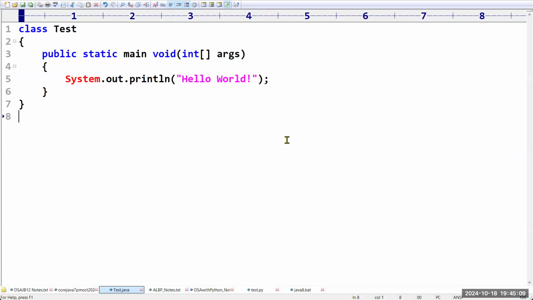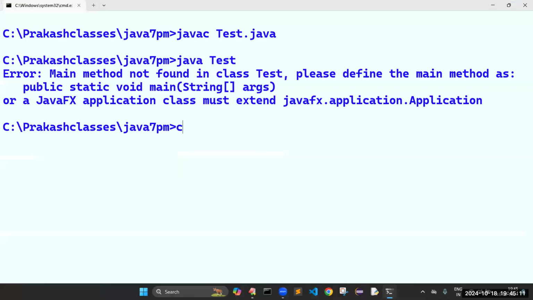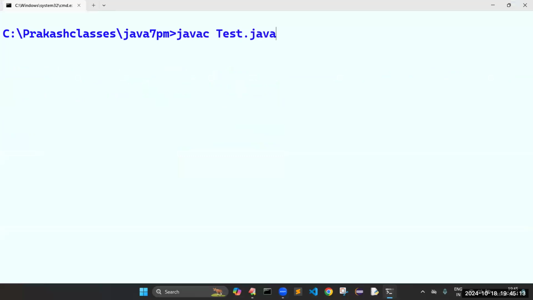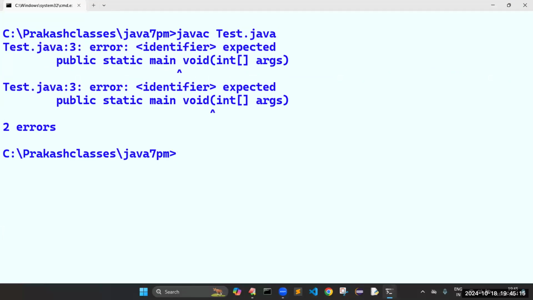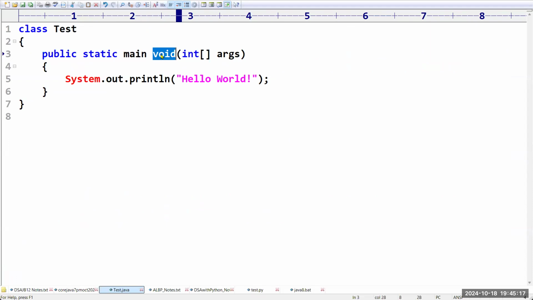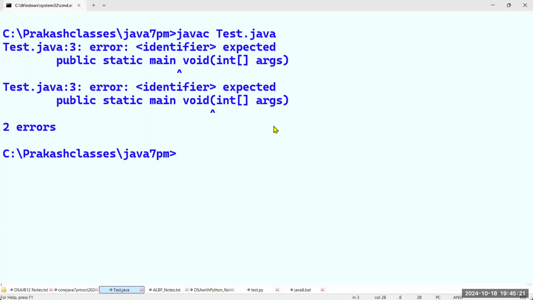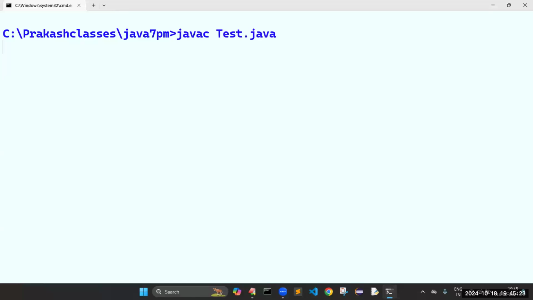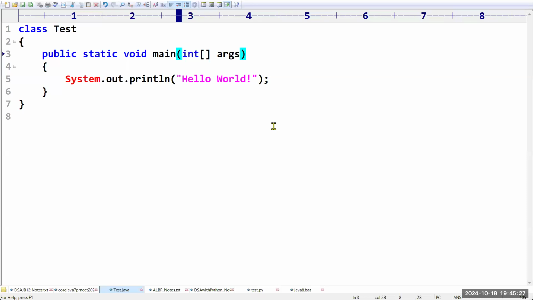Yes, sir. Now, is the code going to compile fine or not? No, one second, there is one mistake. Sorry, void main. Now, is the code going to compile or not? Yes, sir. Now if I run the program, what is the output? Hello world.